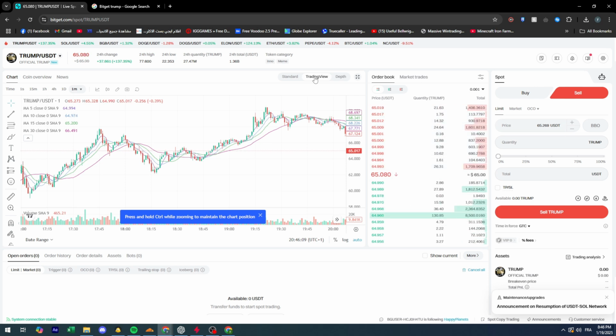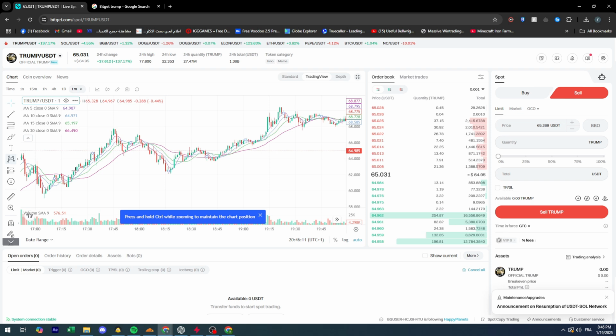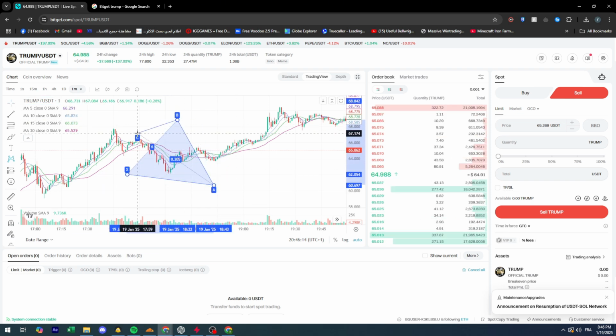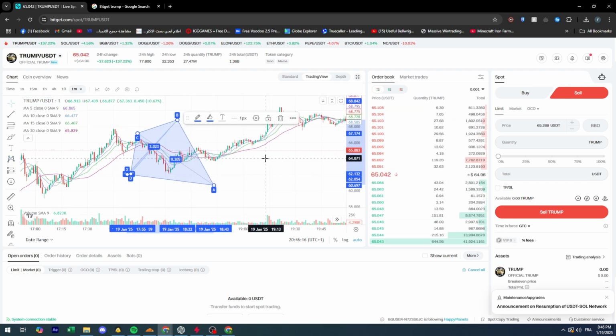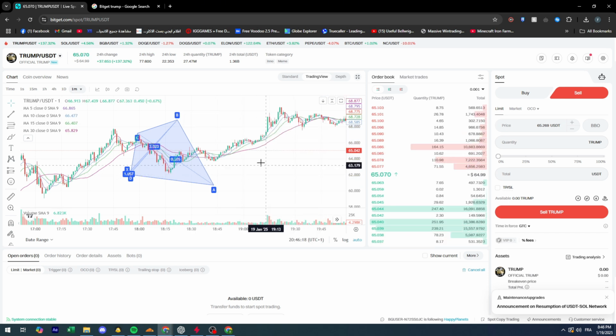The best thing about this also is you have here the graph with all the tools, so you can draw in it, draw lines, draw your support and resistance, do all the things that you might need to actually analyze the graph and make the best decision when it comes to buying or selling, or the stop buy or stop loss.